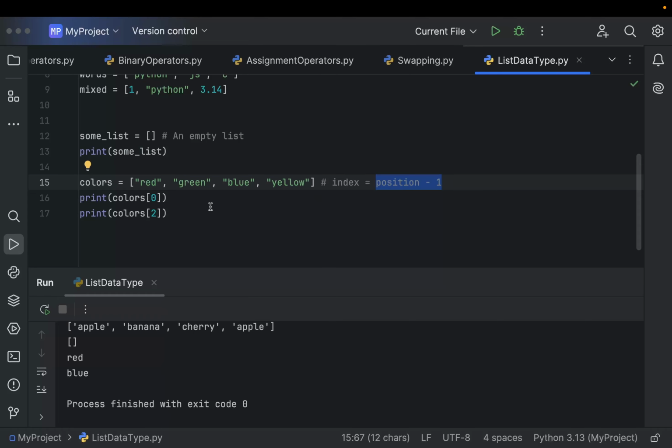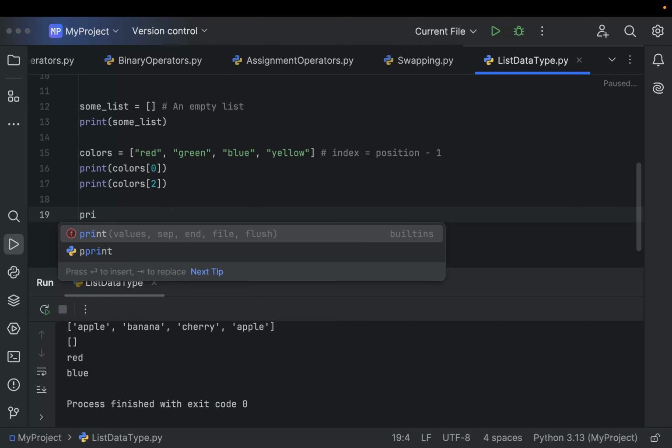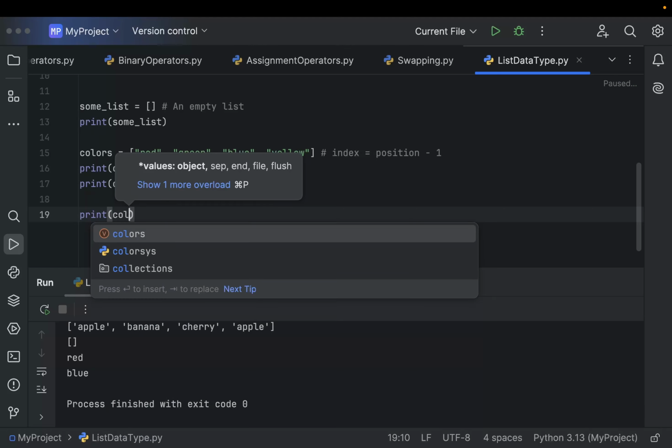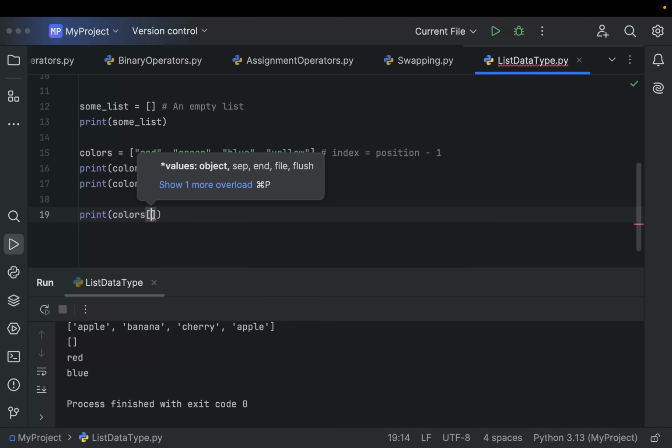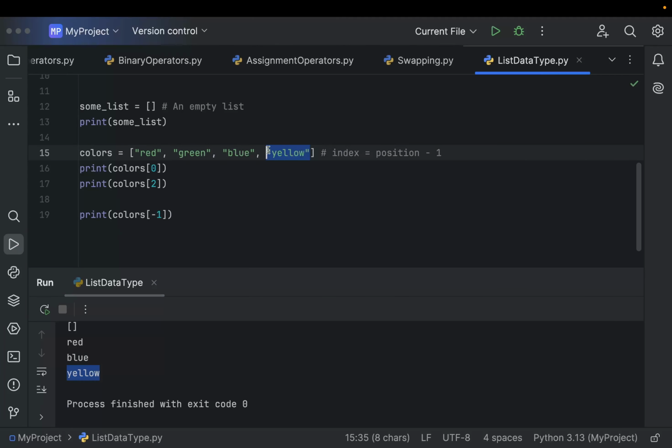But the interesting thing here is we can access values using the negative index as well. So for example, if I write the print statement and again if I write the colors list and in between square brackets, if I write -1 and run the code, you can see it prints yellow. So negative indexing starts from the end. So it is the first element from the end.